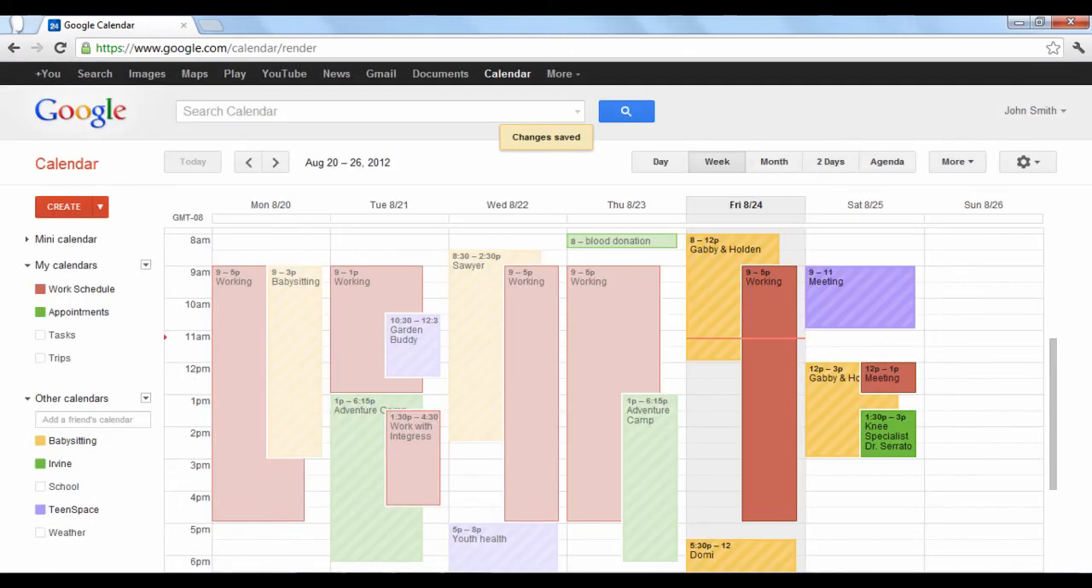The next tutorial will explain some different ways you can share your calendar and how to add extra experimental features through Google Labs.